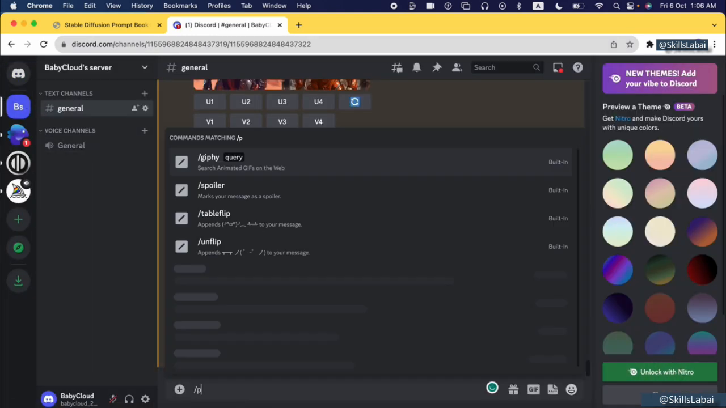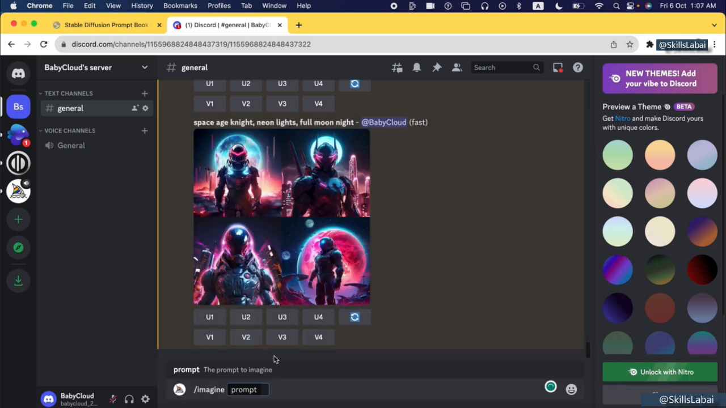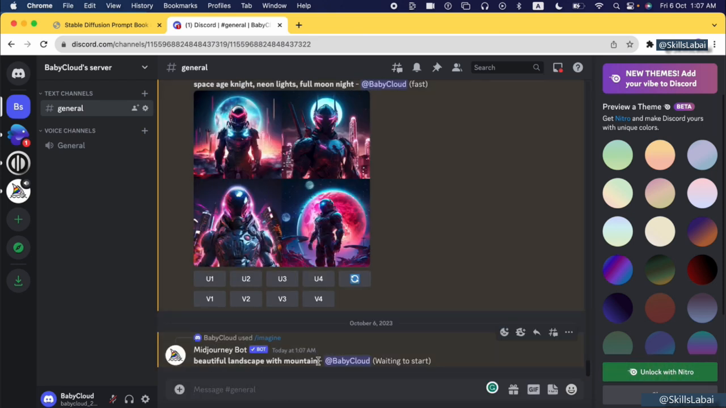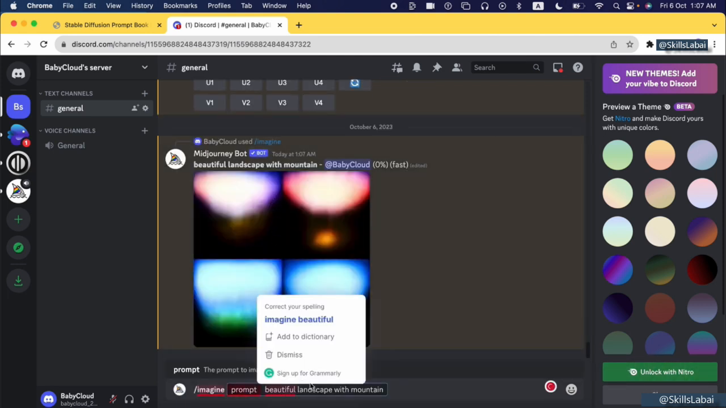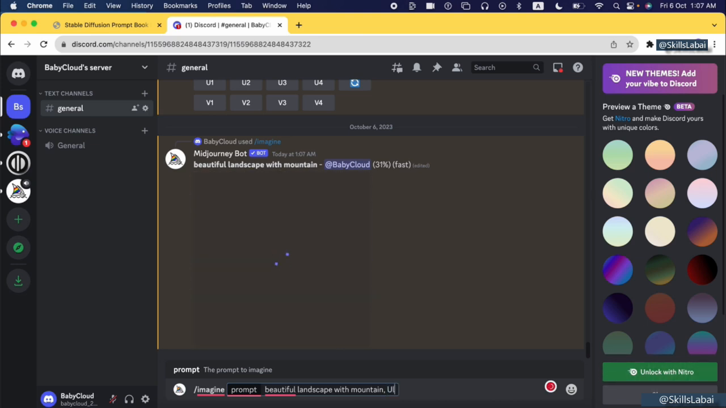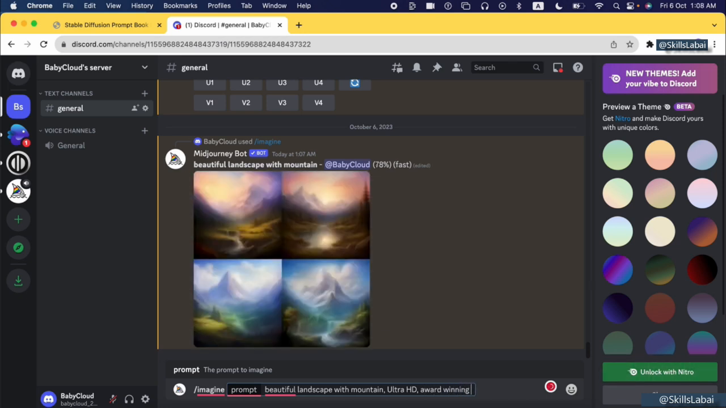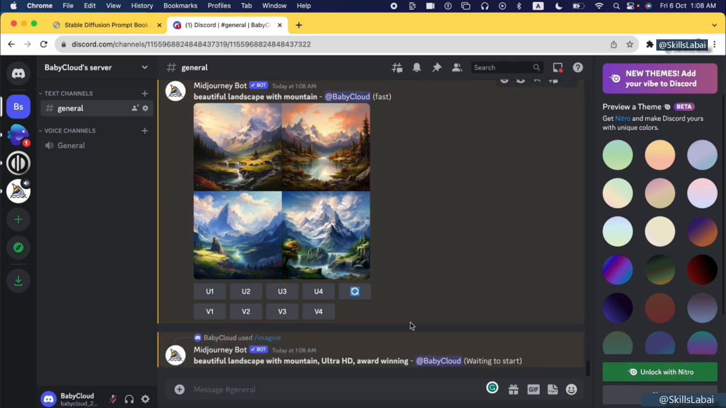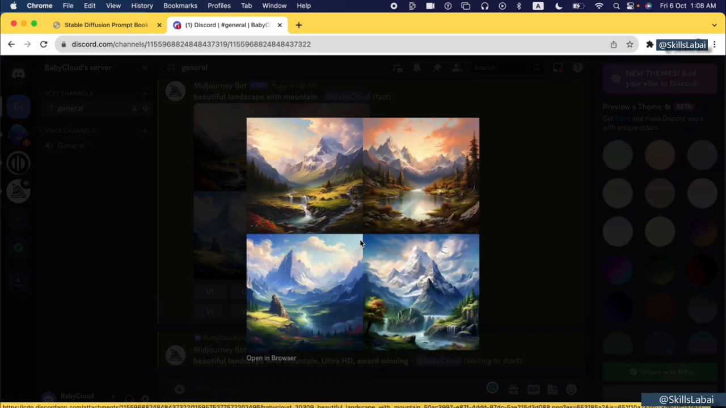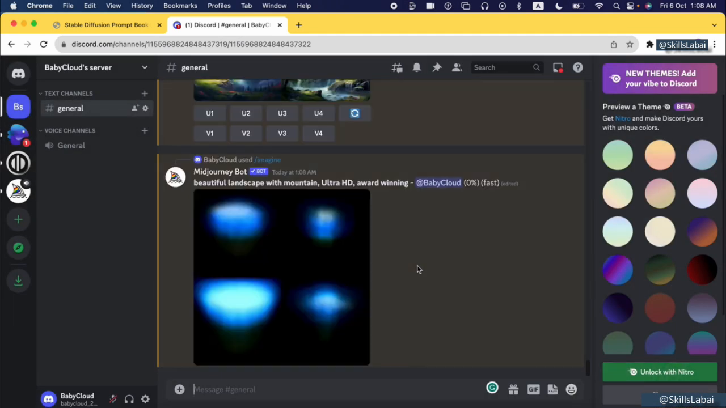So let's try imagine, landscape, beautiful landscape. Let's keep it running. And next, let's copy this one and imagine. Now let's keep Ultra HD, HD, award-winning. Here you can see it has already generated some results. I'm going to put Ultra HD and award-winning photo. Here you can see it has generated a good photo. Let's see what it generates when we ask for Ultra HD and award-winning photos.